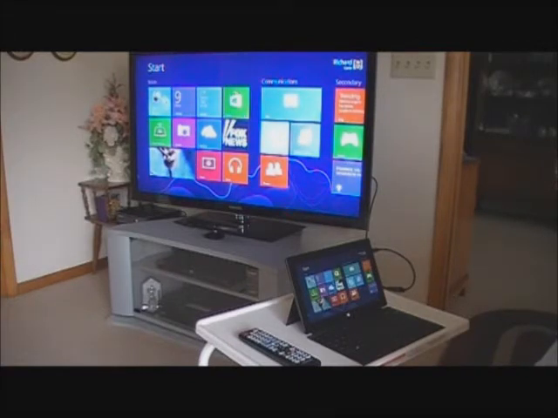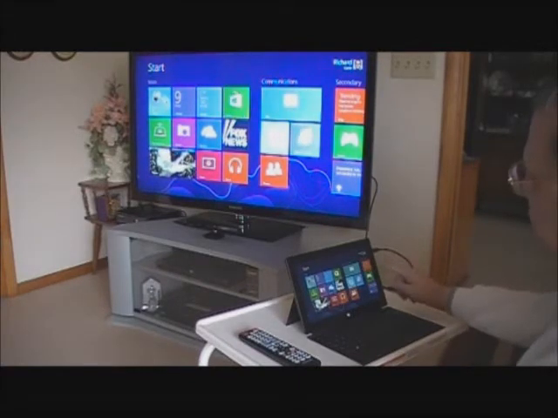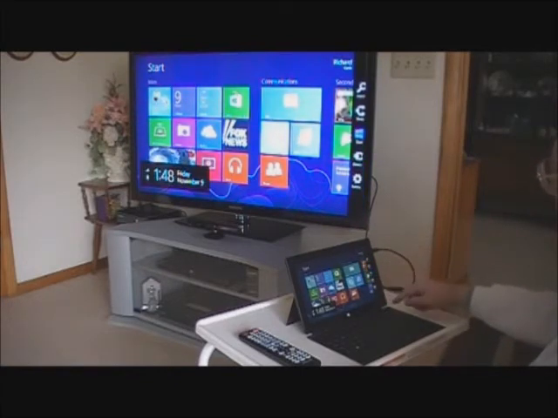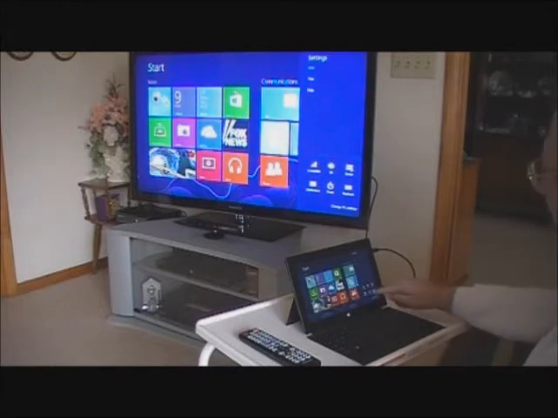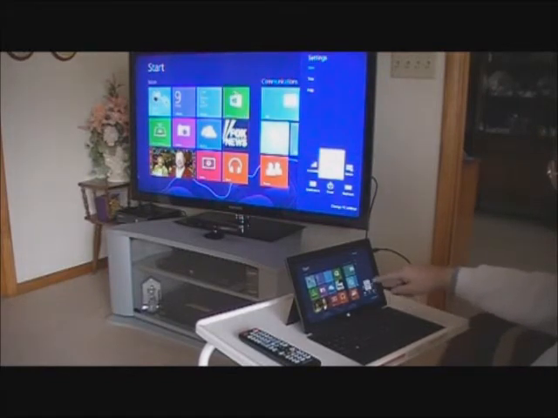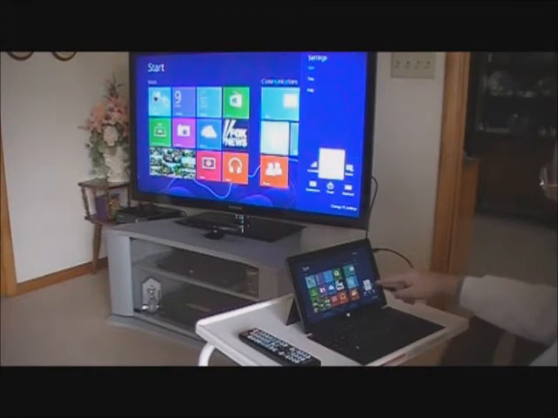You saw me log in already. To shut down the machine is really trivial. You can swipe from the right and bring up the charm list. And under Settings, Power, you can see three options: sleep, shut down, and restart. And by pressing shut down, it would then shut down the machine.